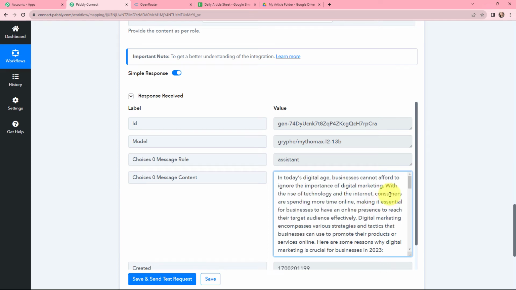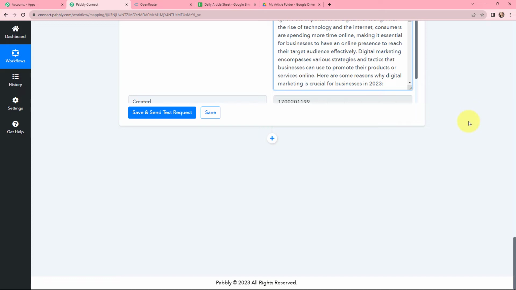And now I want to save this article content in my Google Drive folder. Basically, I would like to draft this article and then I want the link of this same Google Docs document in my Google Sheets. So now to do this, here I'm going to scroll down and click on this add action step.